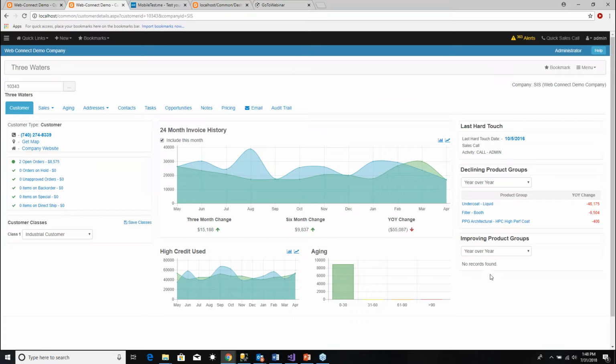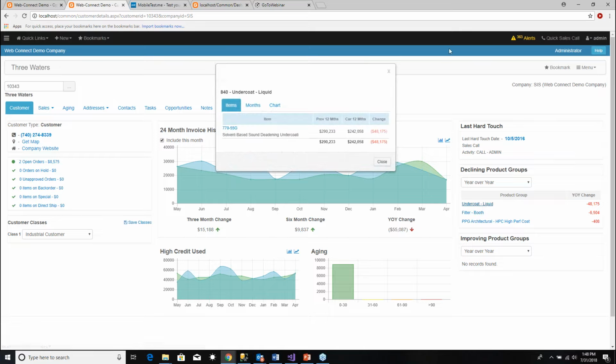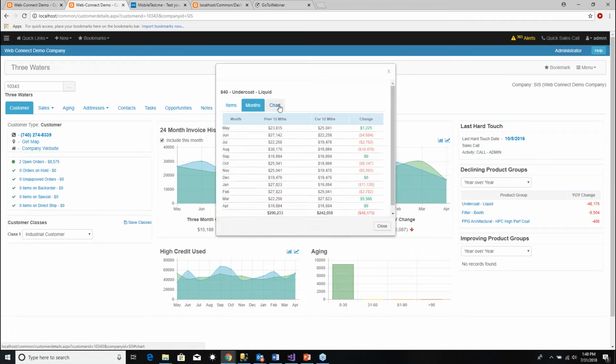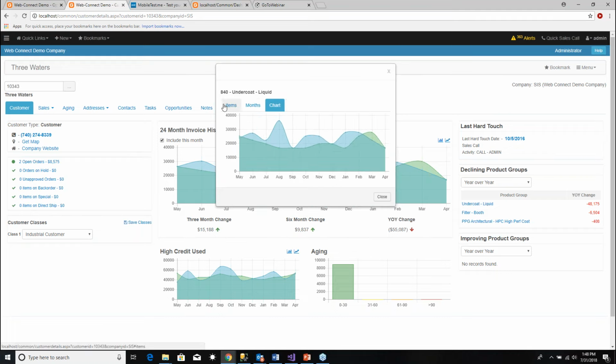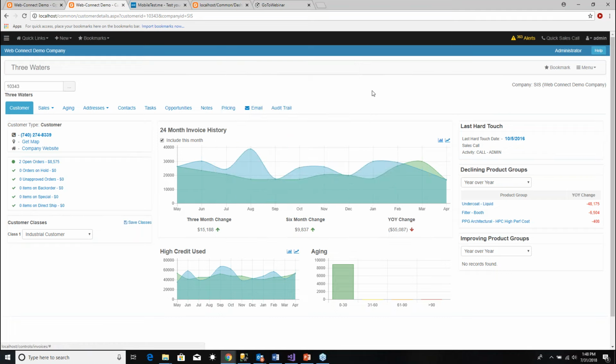And wow, okay, they have no improving product group, so they're slowly declining in everything, and they're down about $55,000 overall. Undercoat liquid makes up the bulk of what they've gone down in, but they've also gone down in filler booth and also this other one right here. Again, I can visualize this as I showed earlier, and take a look at that. So it's great information to be able to find through the Web Connect core UI.